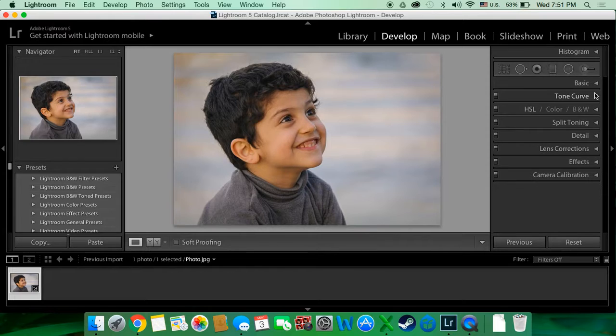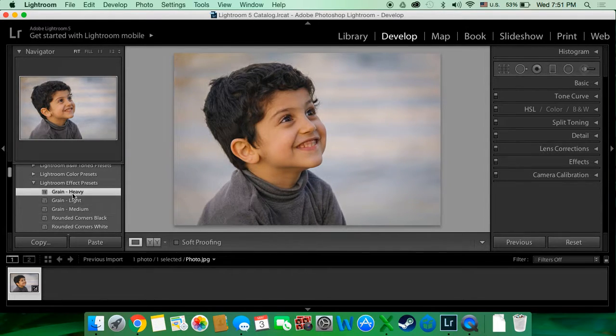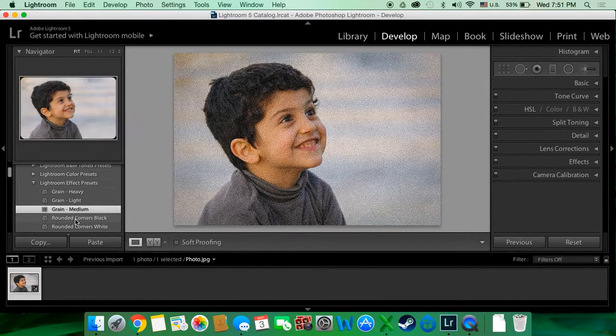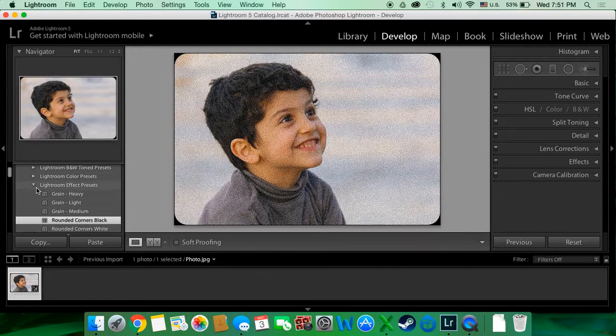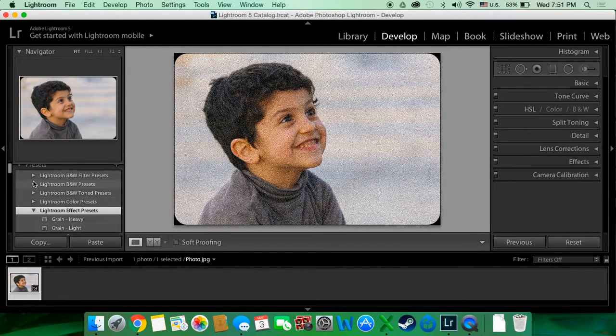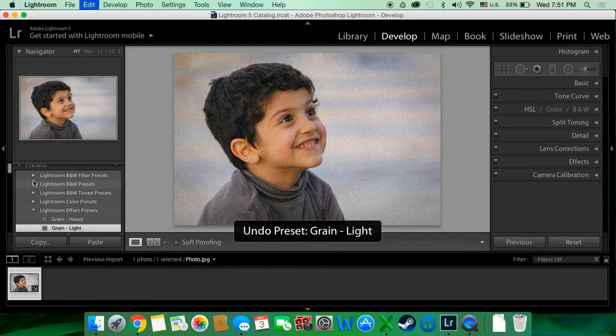So another thing that I am going to touch upon is the filter. Right here, if you go over here, it's preset, right? It's basically a filter. So Lightroom already has some filters made for you. If I go to Lightroom effect presets, right now I have grain heavy, grain light, medium, and as you play around with these, you would be able to see some filters that you may like.